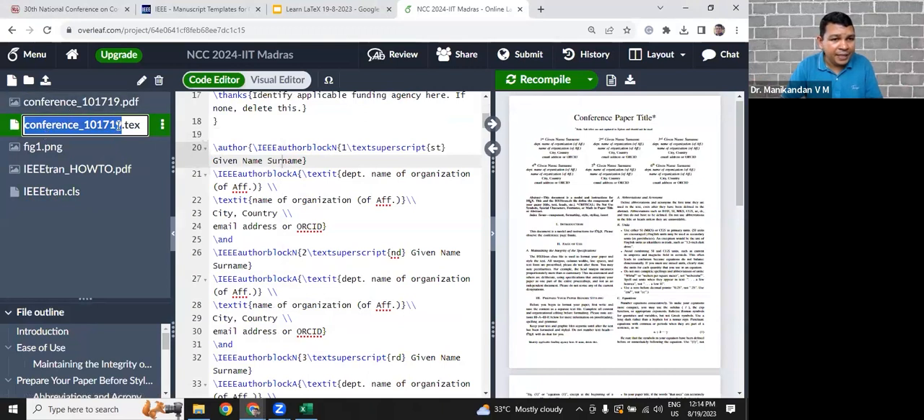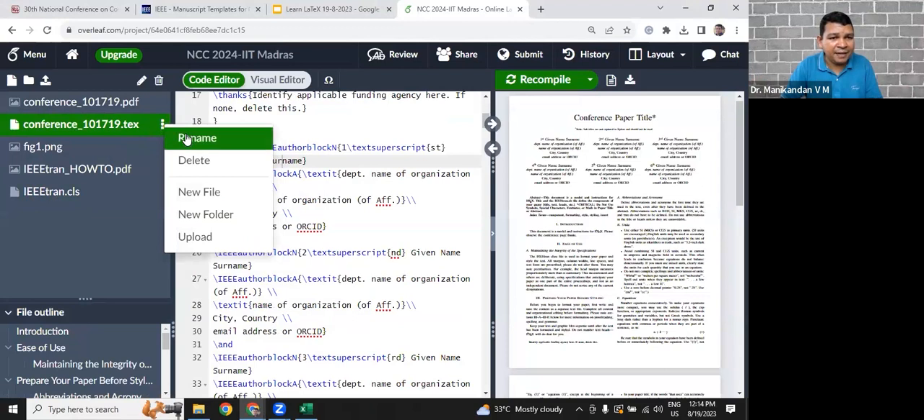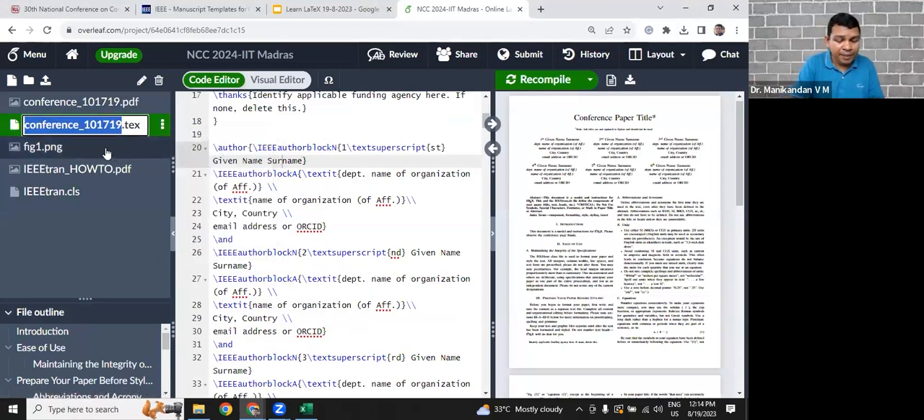Okay. Then you can see in the edit mode, you will be able to see. I'm just right clicking, rename. Then maybe I will mention something like my article or manuscript, something like that. You are going to give a name, manuscript, and .tex. Don't change the extension. Let it be.